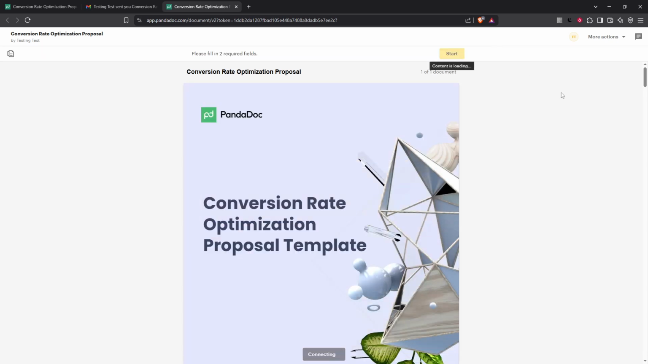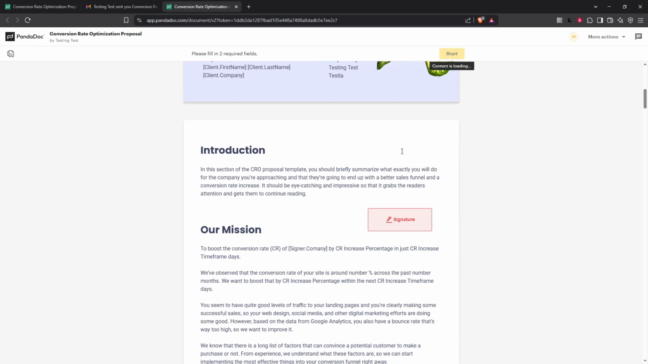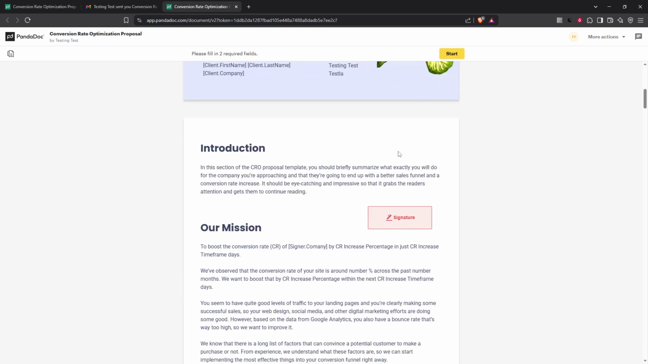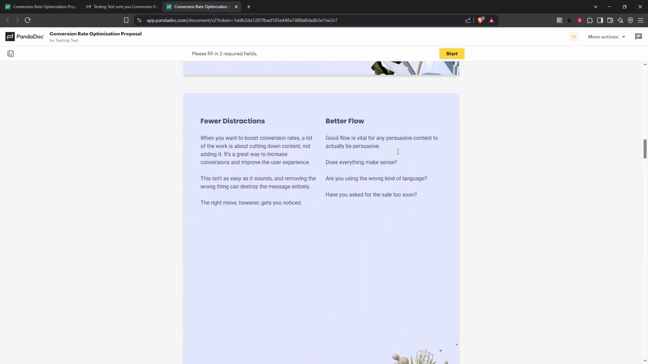Once the document is opened, take a moment to review its content thoroughly. It's crucial to read through everything to ensure that all details are correct and that you comprehend what's being asked. You wouldn't want to sign anything without being fully in the loop, right?